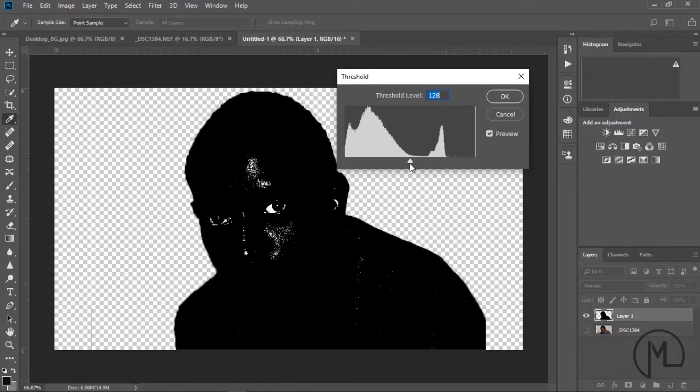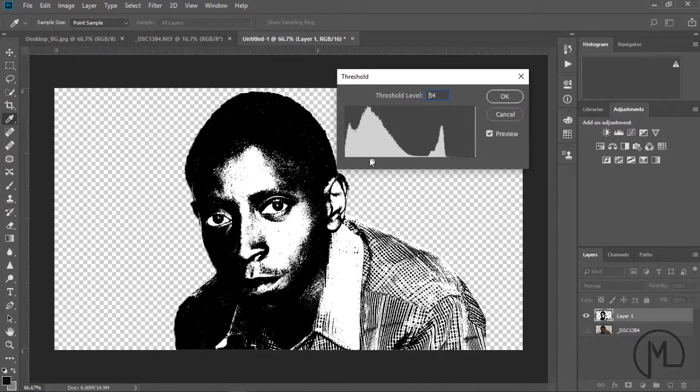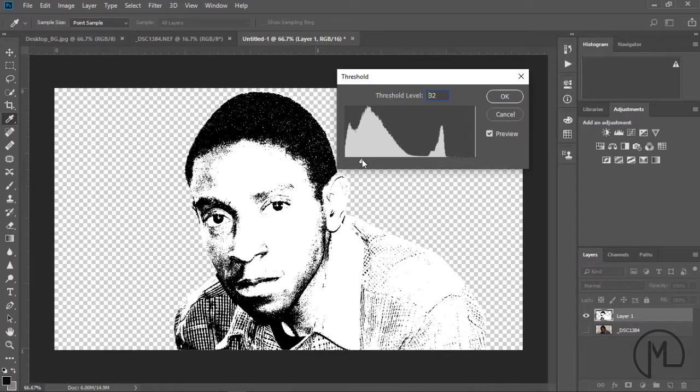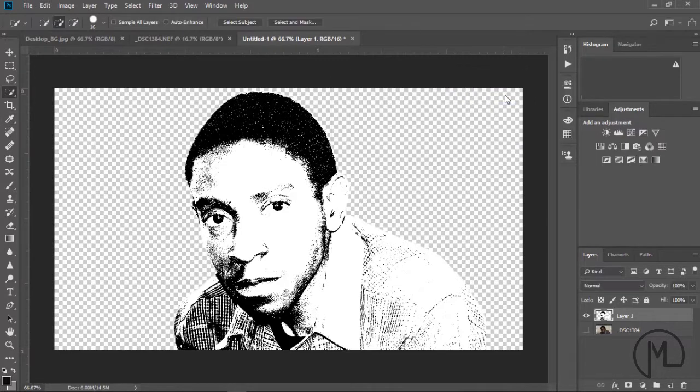Depending on your skin tone or the darkness of the image, you might have to adjust the threshold level in a different way than I am right now. But the rule of thumb is the darker you are, the lower the threshold level should be. So let's reduce this. Now we can see the face and the shade. 32 looks decent, so we just leave it at that, and I'll select OK.